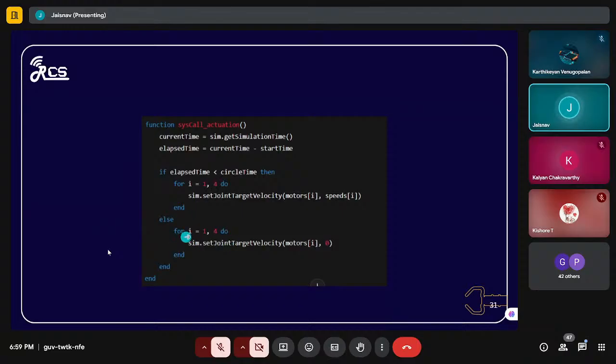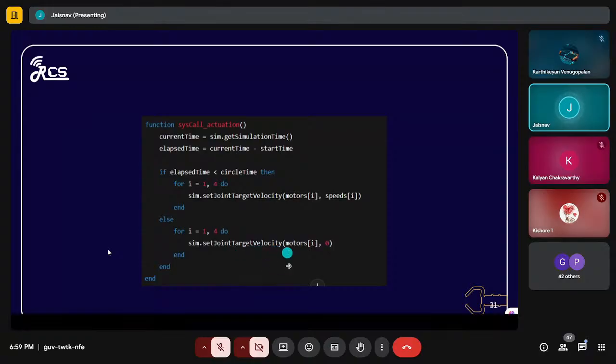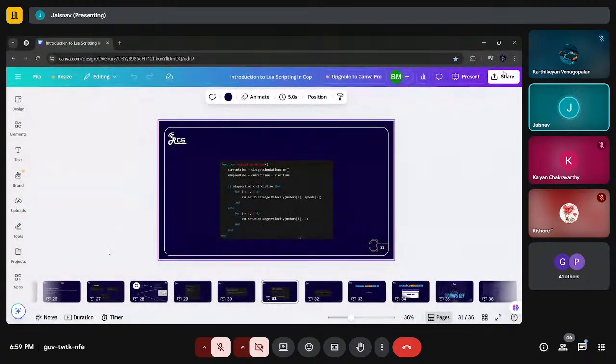Here in the for loop, again I am calling 1 to 4, sim.setJointTargetVelocity, motors are 5, setting the speed to 0. Your first argument tells us which motor we are selecting to control the bot, and the second one tells us how much speed we are setting. That is what set joint target velocity is used for.